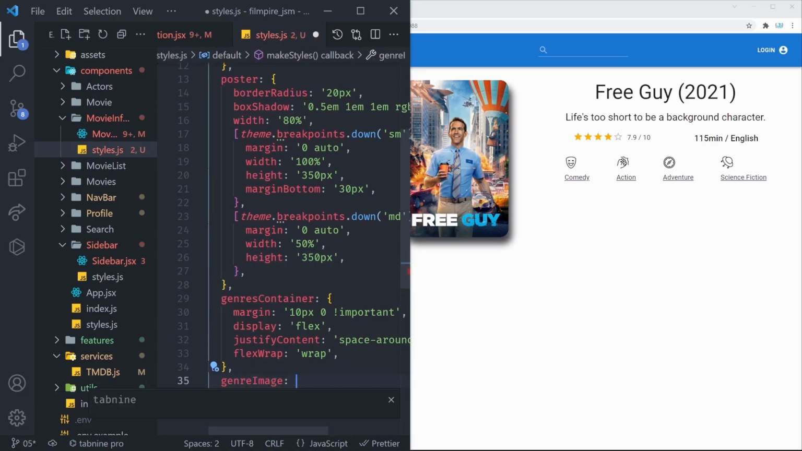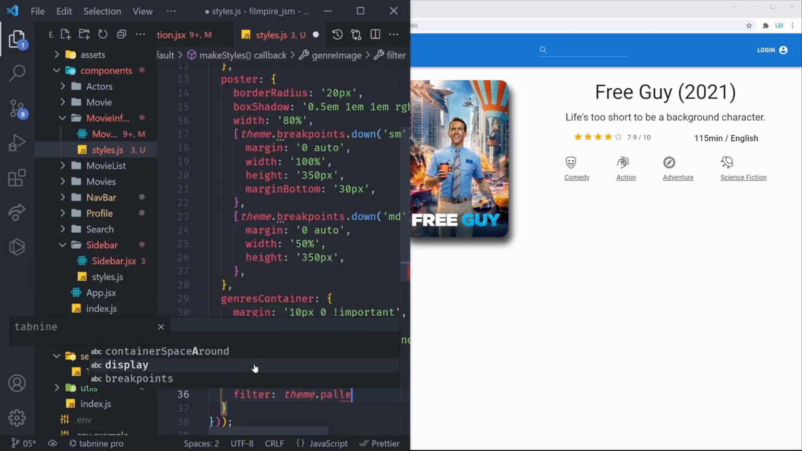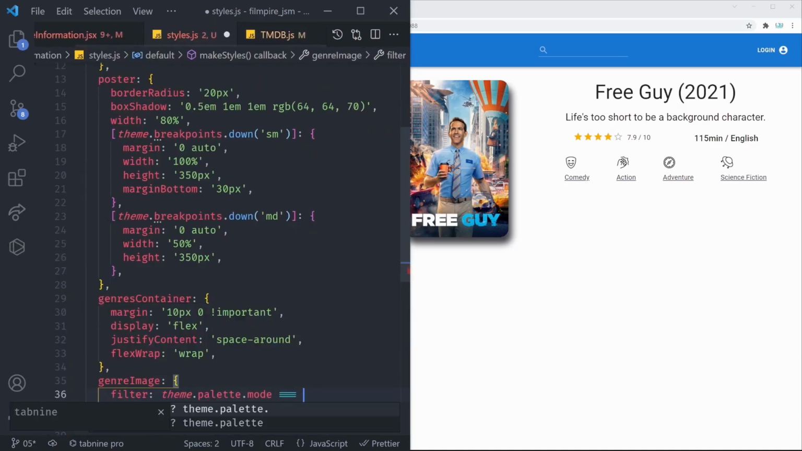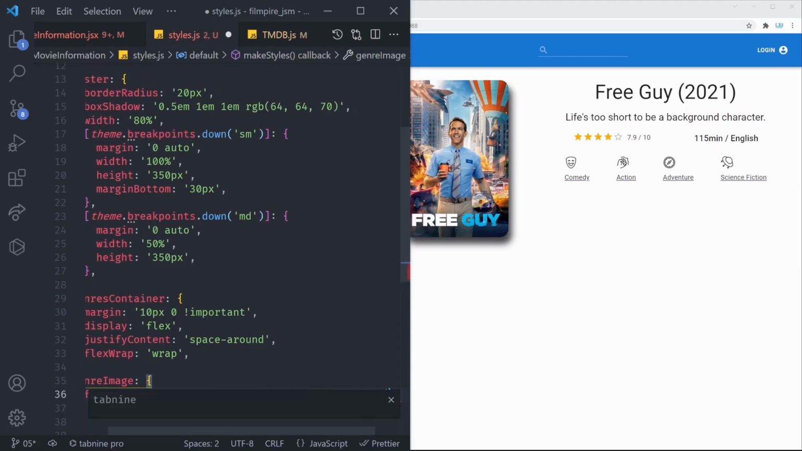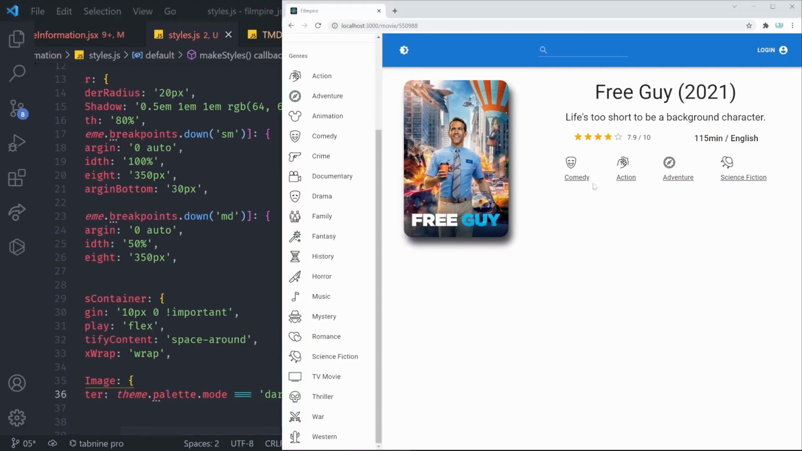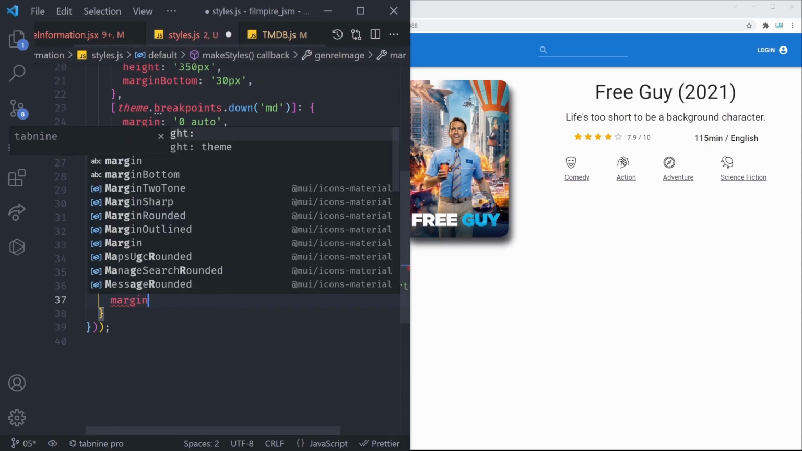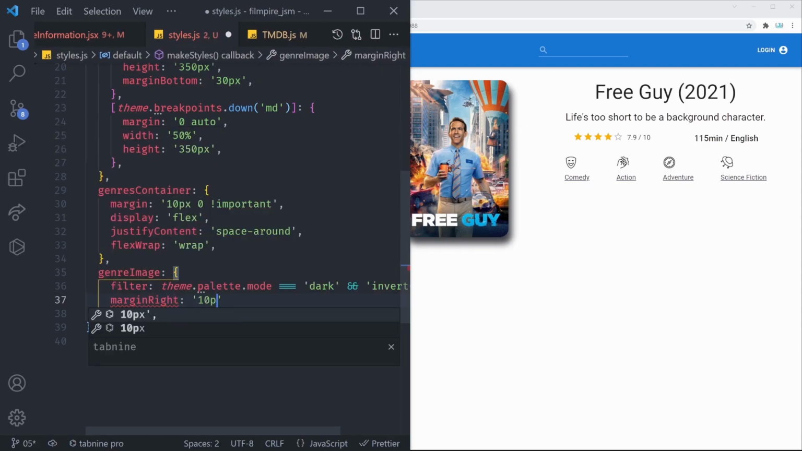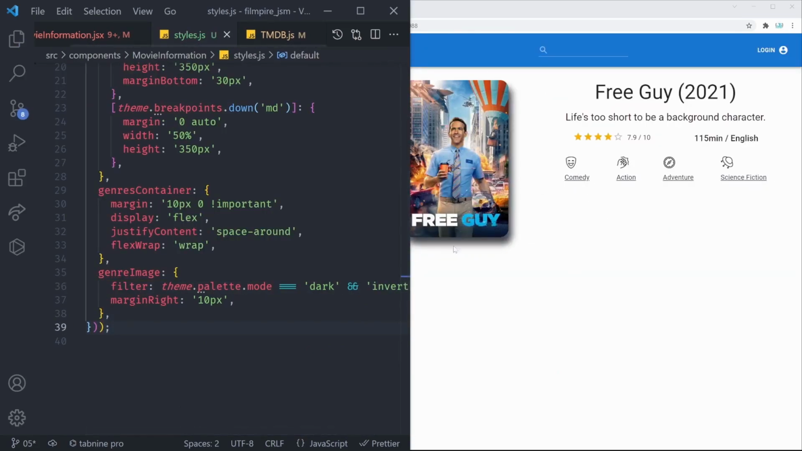Genre image. It's going to contain a filter property, and we can say if theme.palette.mode is triple equal to dark, in that case, we simply want to invert the color. So right now on white, they are black, which makes sense. But if we are on dark mode, we want to invert the color to white. Right now, we cannot test that out, but we are going to test it out soon. And then we also want to give it a margin right. So margin right equal to 10 pixels. I forgot a comma here, so let's add it, save it, and there we go.